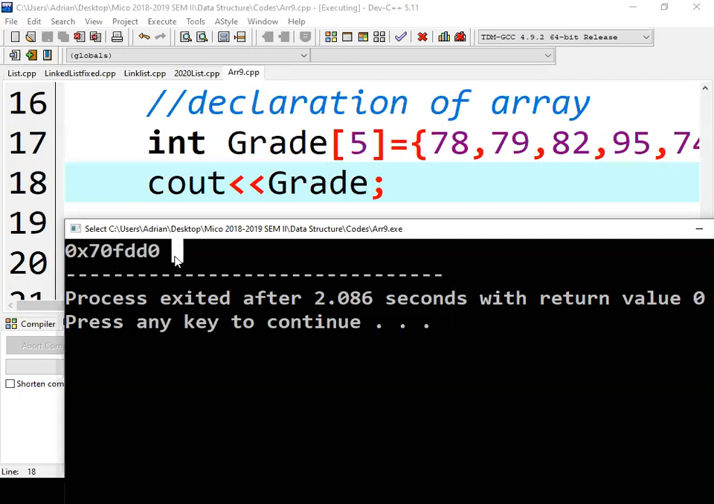Just like each of you right now, you're located at a certain longitude and latitude on the map. That is why if you give us your location, we can locate you. In memory, each item that is stored has an address. So this is the address for the first grade, that is for 78. Now, we're not seeing 78 here. What we're seeing is the address for 78.